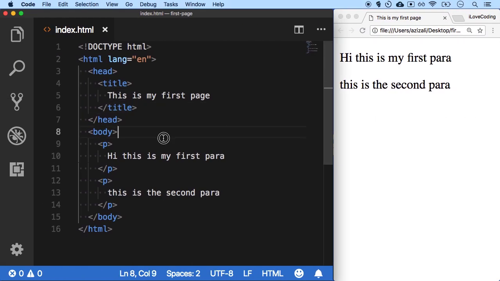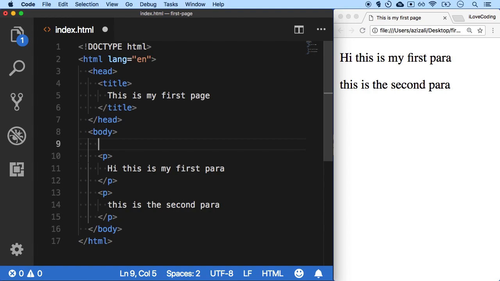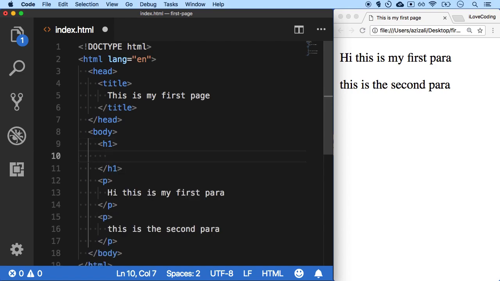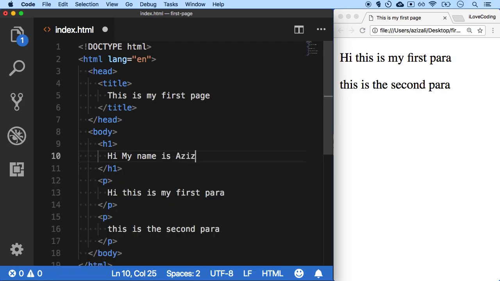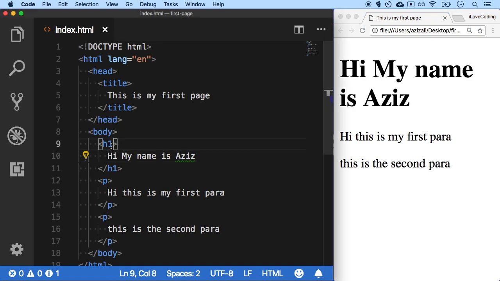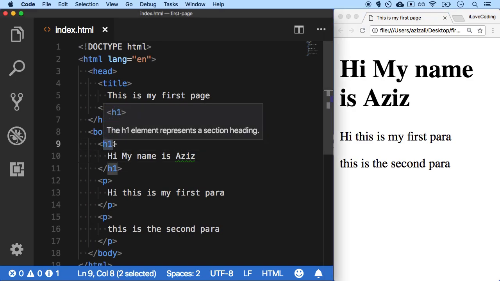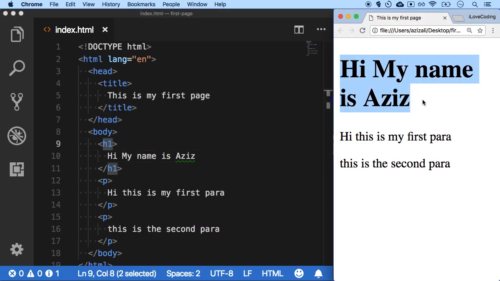So one of the very important elements is called H1 all the way till H6. So I'm going to just create one. So H1 is like header 1, so the main header for a page. So let's say if you're reading a book, the main title for that particular chapter, consider that to be H1. Okay, so let's say I'm going to say, hi, my name is Aziz. All right, so let's say if I'm writing an about me page. So I do that, and you see automatically, just because I mentioned H1, it is a very big text.